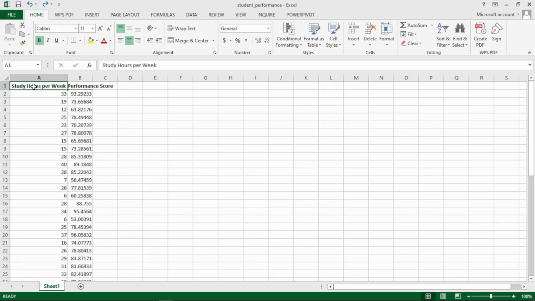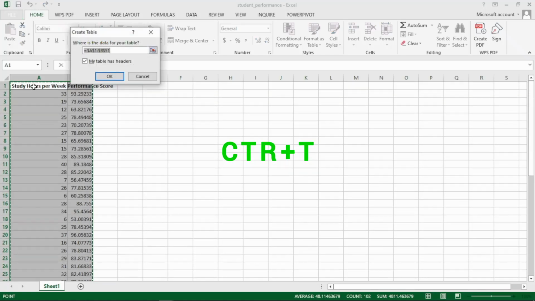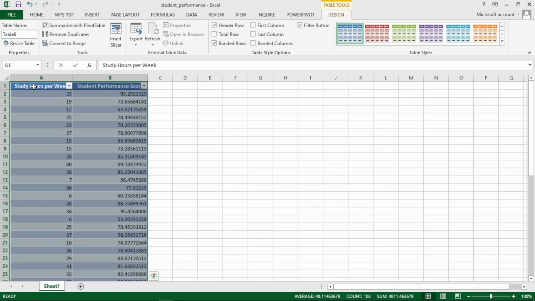Hi everyone, so I'll be showing you how to do regression analysis using scatter plots on Microsoft Excel. So I have my data set. After highlighting it, I press Ctrl T to organize it in a tabular form. We have our dependent and independent variable. I want to see how study hours affect students' performance.